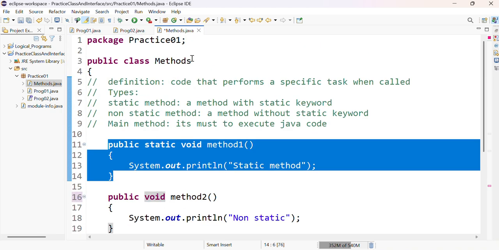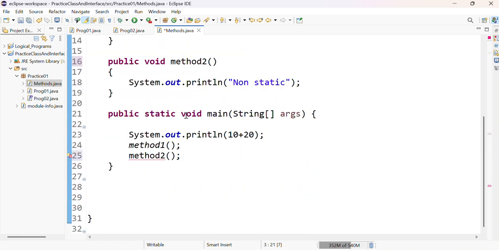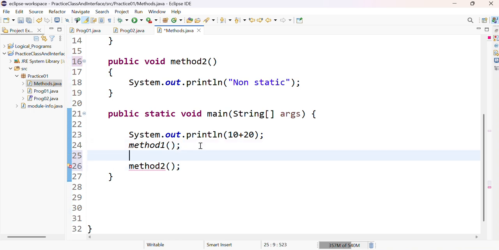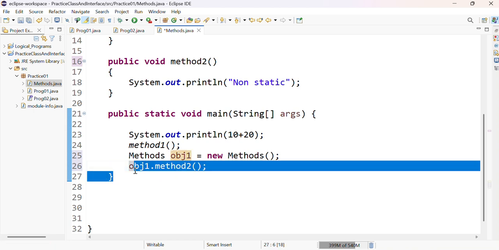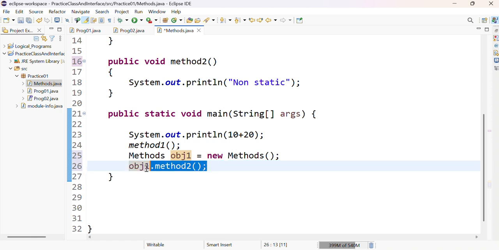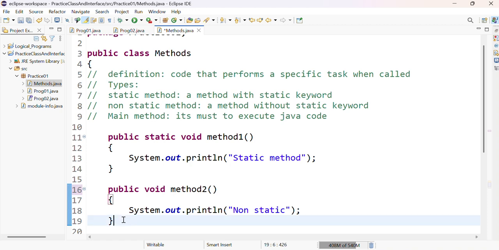For that, we have to copy the class name and give an object name, something like object1, equals new Methods. This is our class name. Basically this is object creation, and using this object1 we will call method2. We write object1.method2. Using this object we can call the non-static methods.